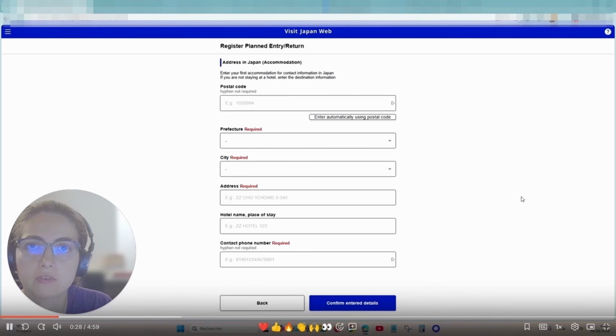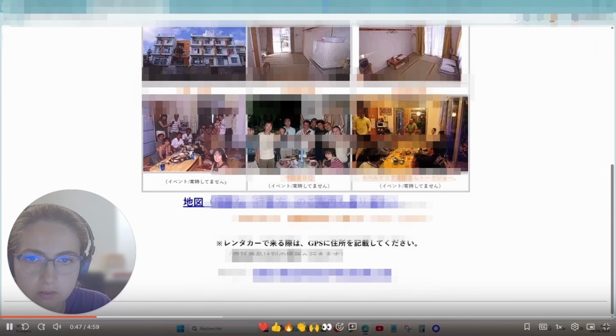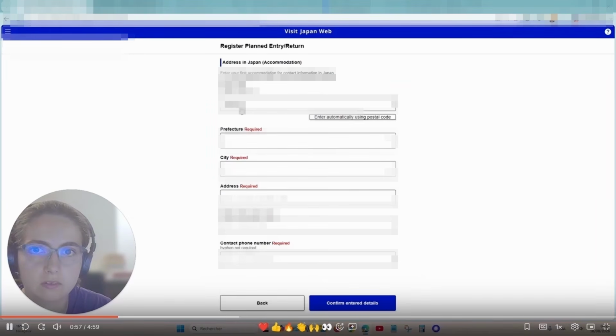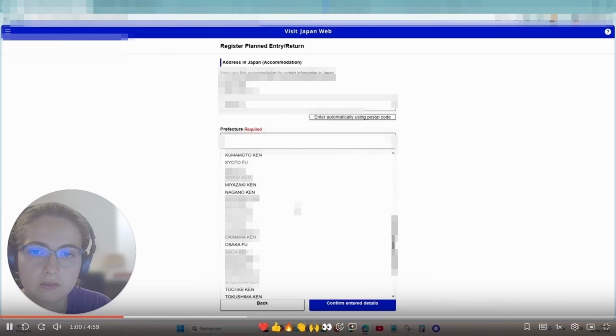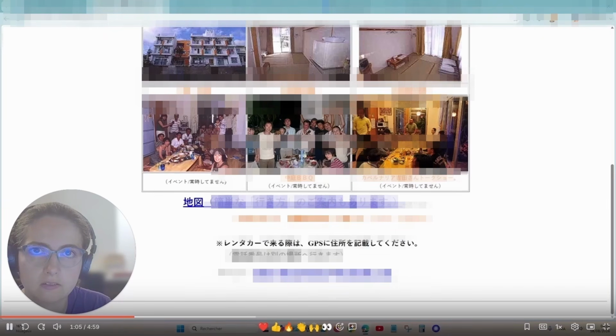Okay, then you have to indicate your first accommodation in Japan, which means the hotel, Airbnb, friend's place, whatever you will sleep at during the first nights after you arrive. So I have to be careful with the postal code here. In Japan it's always a bit difficult sometimes. 401 here. Prefecture is Okinawa. City is, it's Naha, I think.